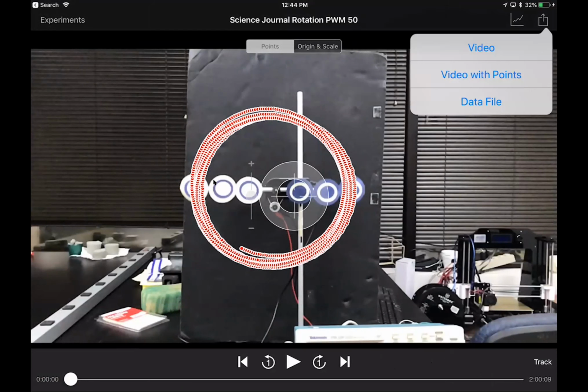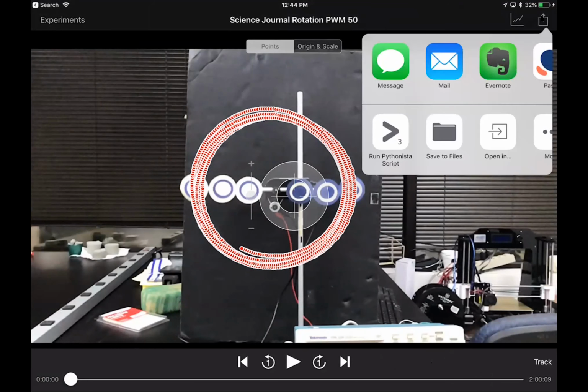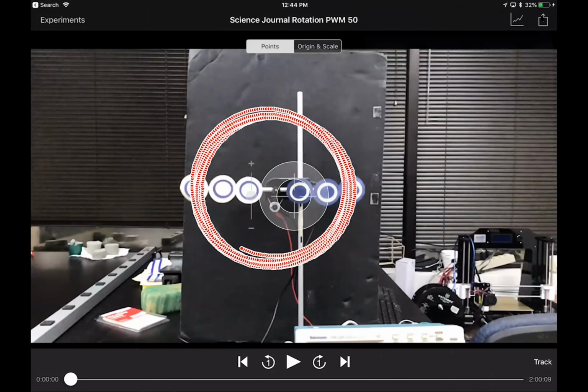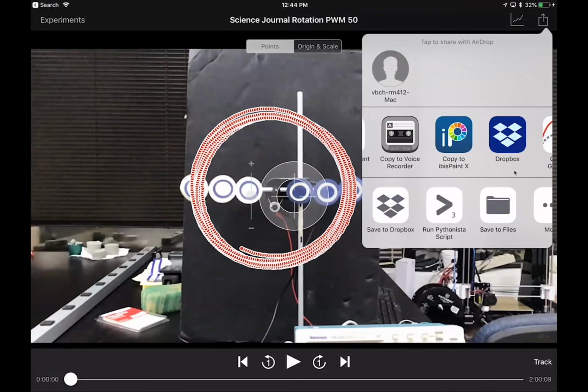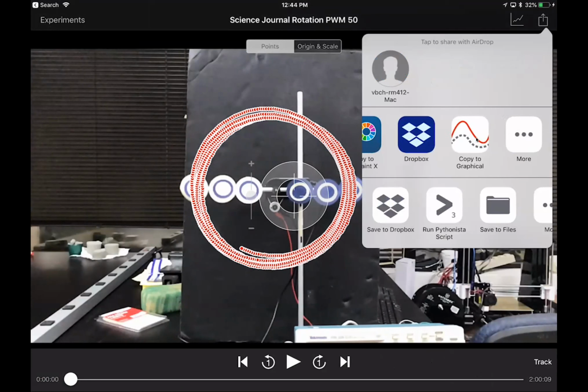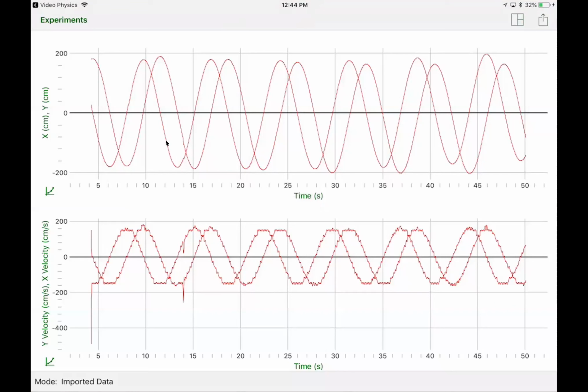I'm going to go directly to my share button here, say data file, and choose open in. Once I choose open in, I go over to Graphical. This is a free program that accompanies this application, Video Physics. I'm going to select Graphical. With Graphical, you'll see that all of the data is here, and I really want this X and Y in Microsoft Excel.